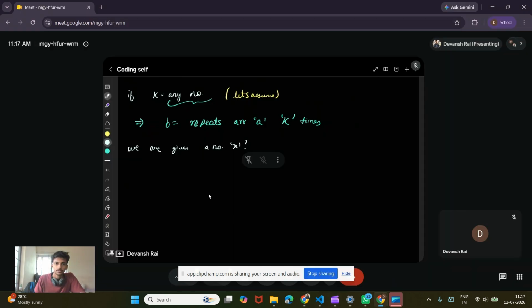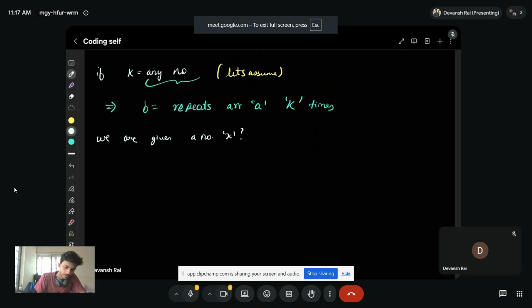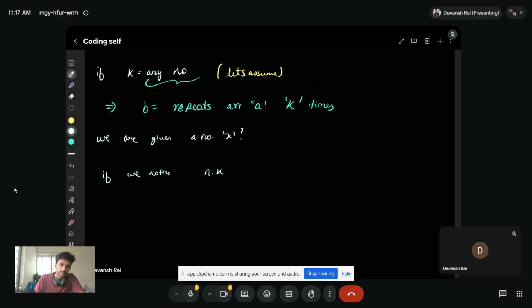That if we notice, n into k could be very large, right? And n into k would be very large. So there is no point of creating b. That's what my point was.